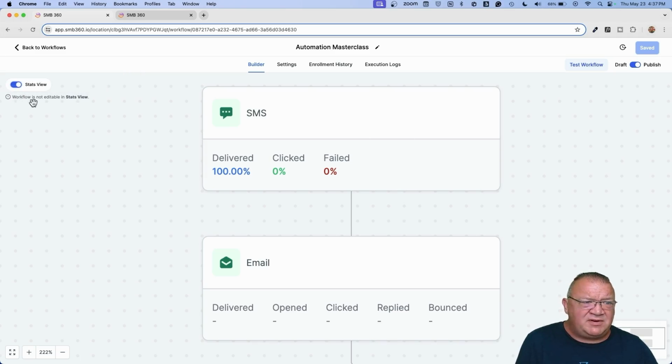Now, I want you to be very clear. It says workflow is not editable in the stats view. So when you have the stats view on, it's a way of looking at what performed, what was delivered, clicked, and failed inside of HighLevel, but you can't edit the workflow. You'd have to turn the stats view off if you want to go back and edit it and change stuff again. But this is pretty cool if you want to sit back and just look at your current stats inside of this.